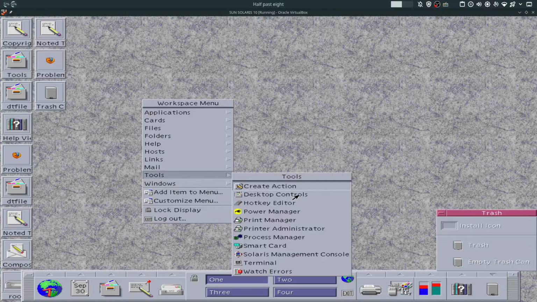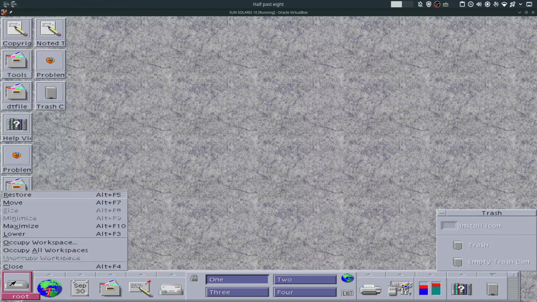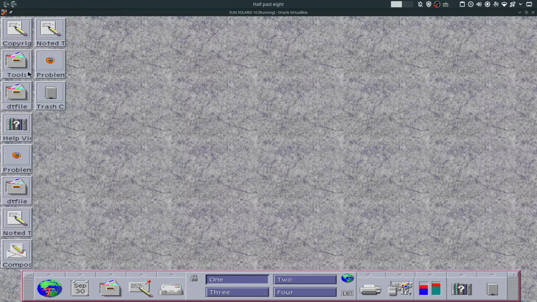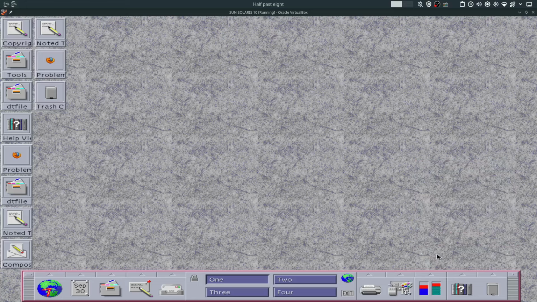Create action, desktop control. Wow, there's a lot of things in here. Mail, links. I just want to create. Why is there all this? Wait, why do I have extra icons over here? What is this? Can I close it? Oh, so anything that I open shows up on the desktop itself. What about this? Performance meter. Let's see what it's doing. I don't see any performance meter. Maybe it's opening in the background, or maybe not.